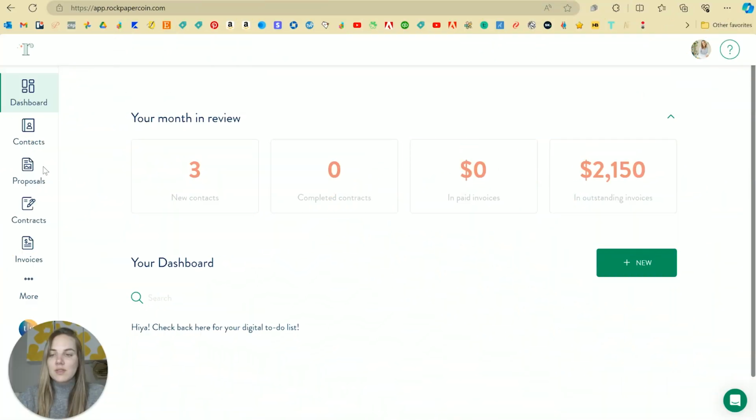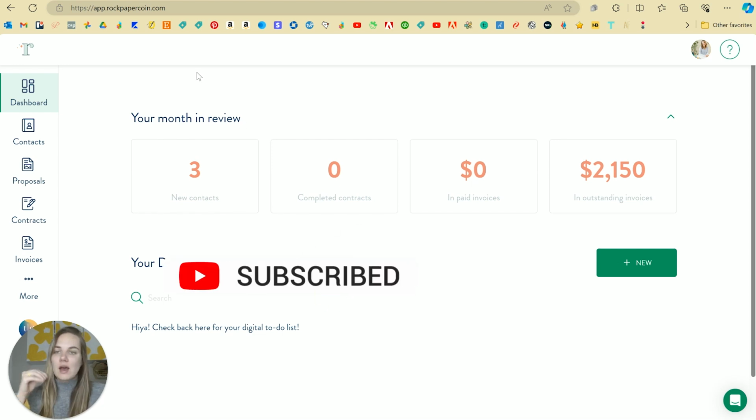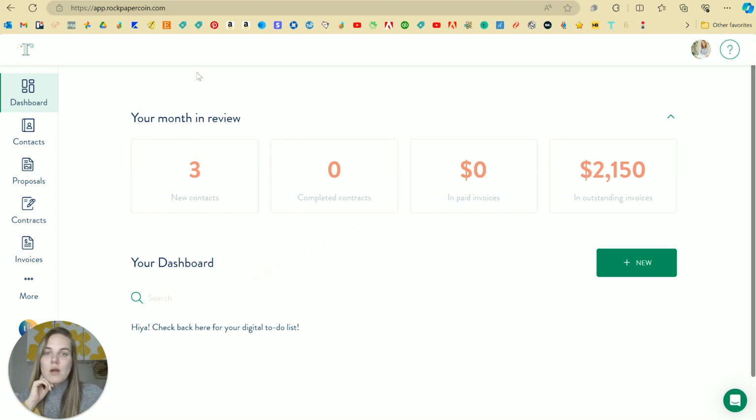So I absolutely love it. Their whole goal is to just keep everything really simple, and they've done such a good job of that. So if you find some of the other systems really overwhelming with a bunch of crazy features, you're going to find everything that you need to run your business here in Rock Paper Coin.